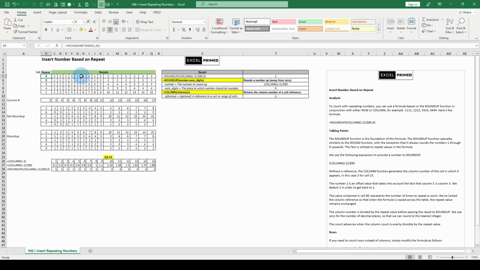We'll hit F9. You can see here we have 1, 2, and there's a series of 3 based on this repeat. We have 1 because of this repeat. We have 4, 9, and so on and so forth. This is with ROUNDUP. Here is just the column count, and we'll get to that in a second. Here is not ROUNDUP. Then we have normal ROUNDUP.